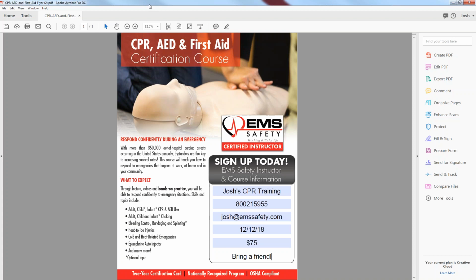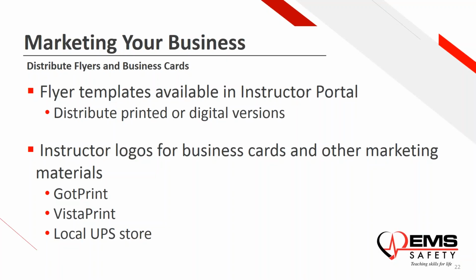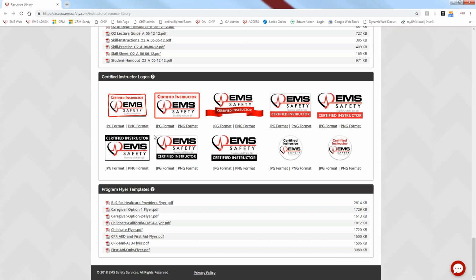Great thing about it, I don't have to pay printing costs, right? So you can do either printed or digital versions of our flyers. Now you're more than welcome to also create your own flyers. Again, we want you to create business cards or really any other marketing materials that you can think of. In the same spot within your resource library, we do have pre-approved certified instructor logos. These are for you to use in whatever marketing materials that you can come up with.